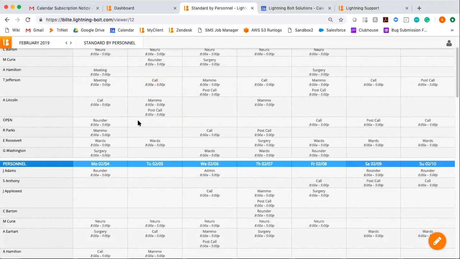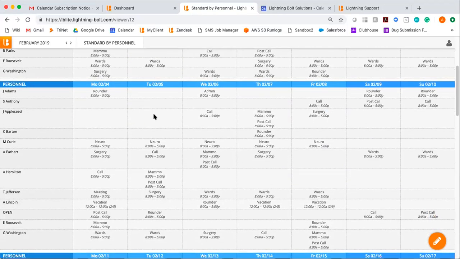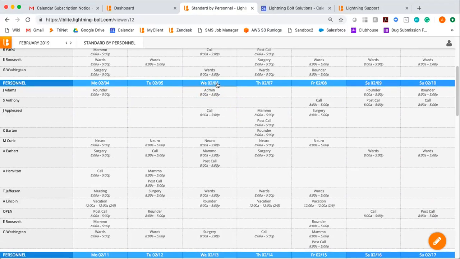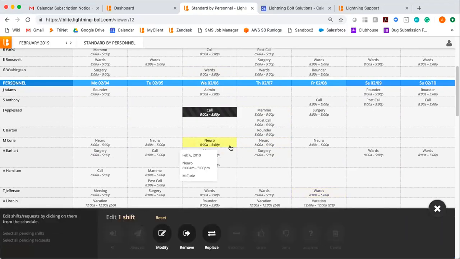But now that we actually have schedule data to work with here, I'm going to scroll down right here because I'm Johnny Appleseed, and we are on call on 2/6. So let's say we wanted to trade this shift away. If we wanted to change the schedule, we'll just click on the orange pencil tool. I can click on the call shift, and these 3 options become available.